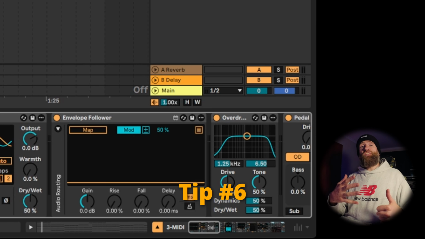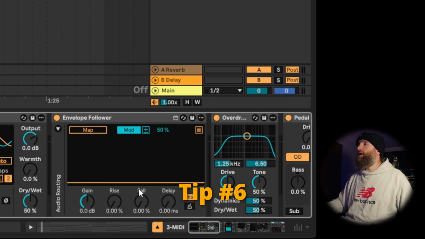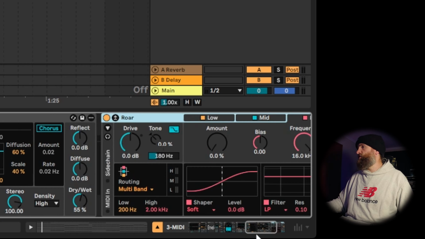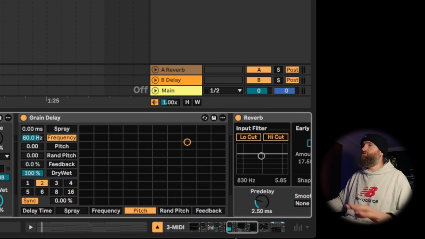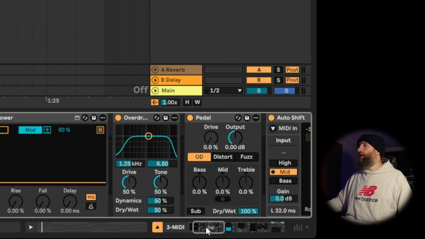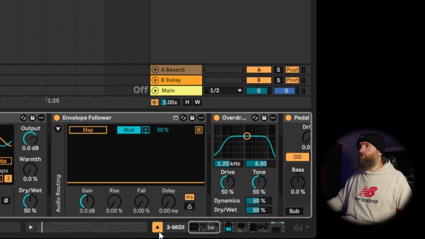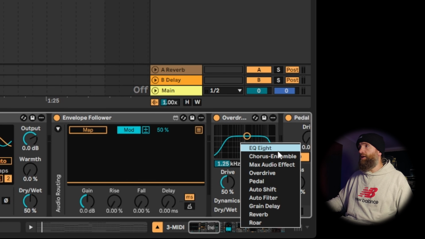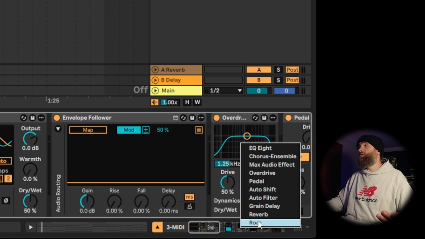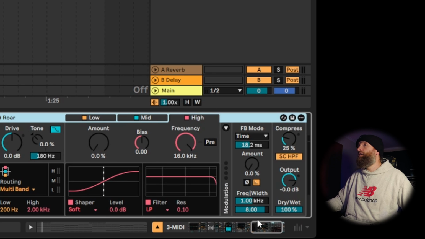That brings us on to 6, which is if you have a ridiculously long effects chain, I've just put a whole bunch of randoms on here. But rather than scrolling across, you can just right click on there and then a little list comes up. And then you can click and select whichever effect you want to go to. So for example, click on Raw right at the end, click on that, highlights and takes you to it.